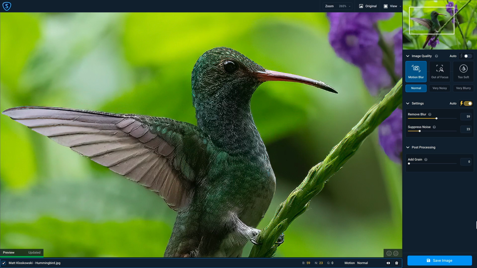Next to the zoom dropdown is a button labeled original. If you click on that, that will show you the original photo. And then when you let go, you'll see the processed version. You can also view your original just by clicking anywhere in the photo preview itself. And then when you let go, you'll have your processed version. It's basically the same thing.